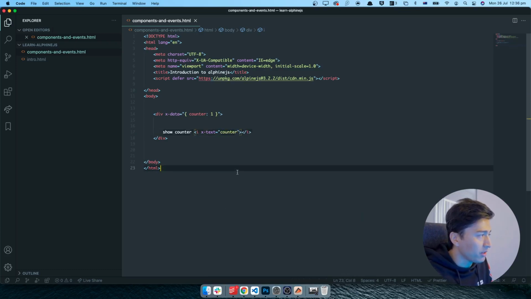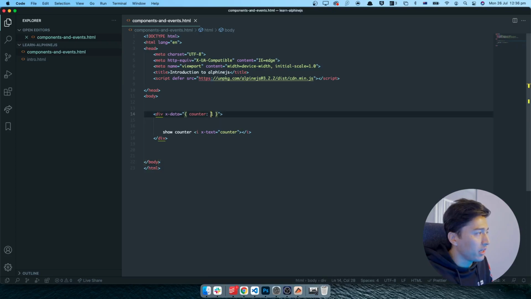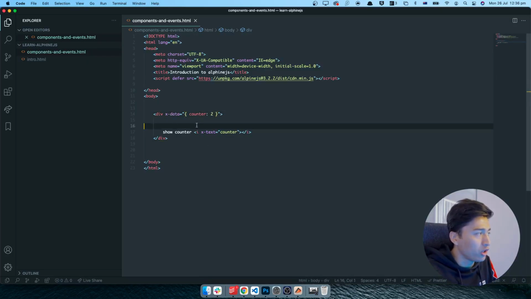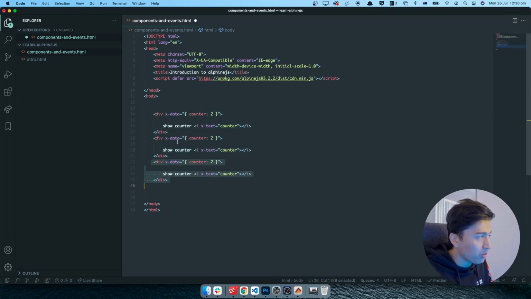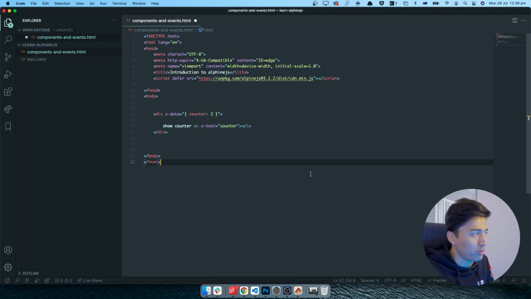Now if I save it and open this in the browser, here you go, 1 is in here. If the counter is equal to 2, and I come to my browser and refresh it again, it is going to display 2. It is that basic. Now I said component. This is one Alpine component. You can have multiple ones of these. Now you have 4 Alpine components in here, which I duplicated.